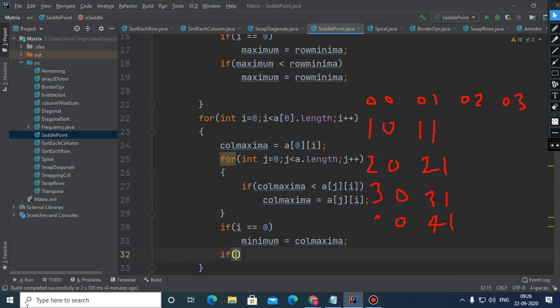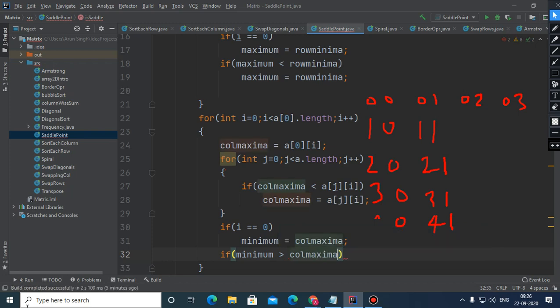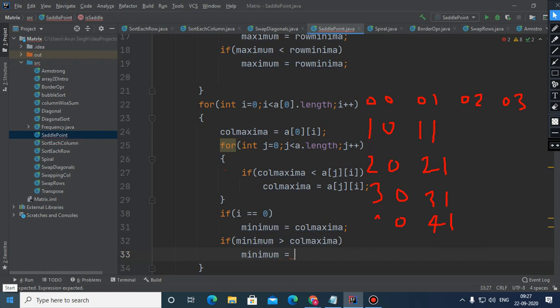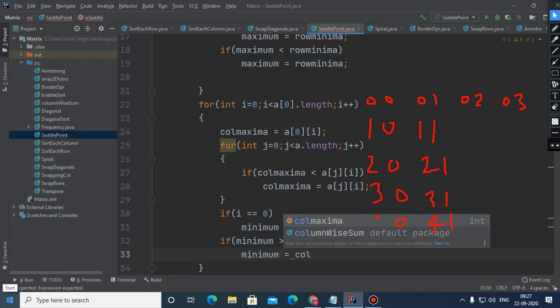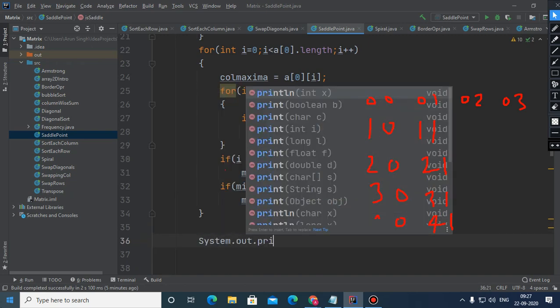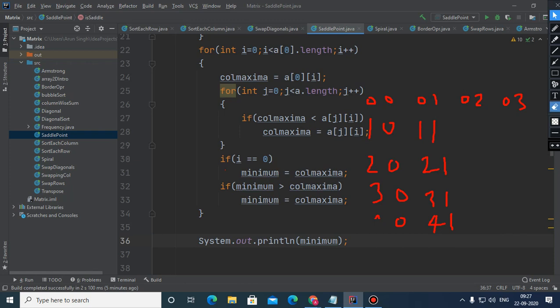And in the next step, we need to write if minimum is more than column maxima, then this minimum is going to be replaced by this column maxima. So children, when this traversal is done column wise, we will have the minimum from column maxima, and the same we want to check. So just check that.